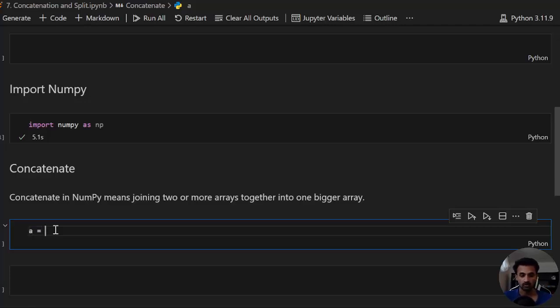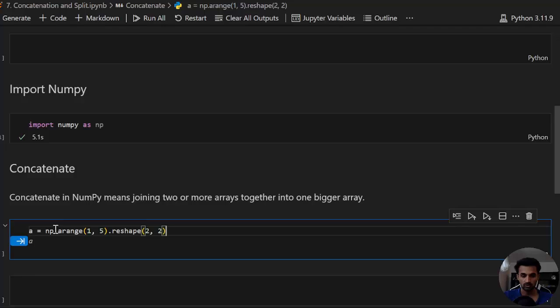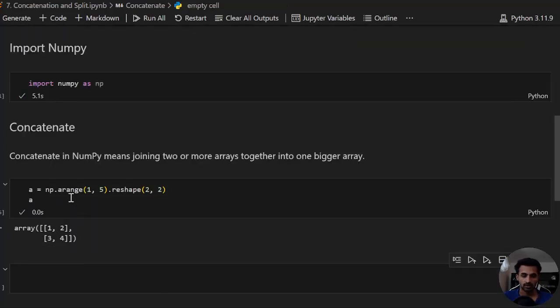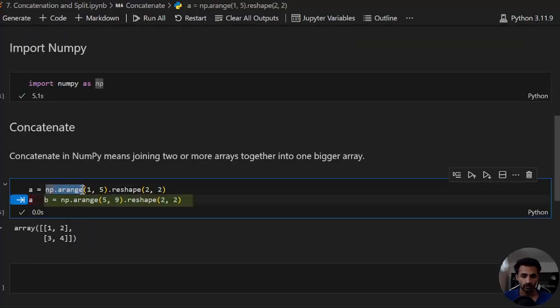Let's take our first matrix. I would say np.arange, and I would take maybe 5 elements with the shape of 2 by 2. We already know how shape works, and let's run. So what I did here, I just created an array of 1 2 3 4, 5 is already excluded, and then I changed the shape from an array to a matrix, which is 2 columns and 2 rows.